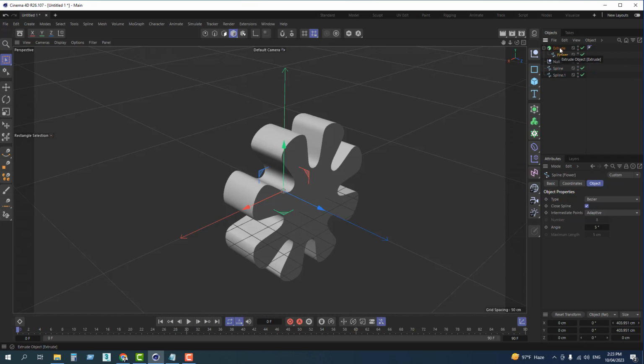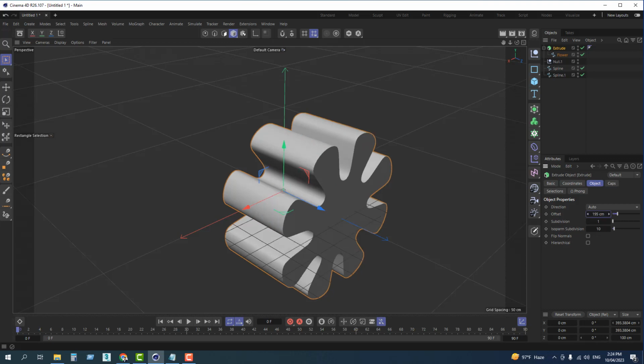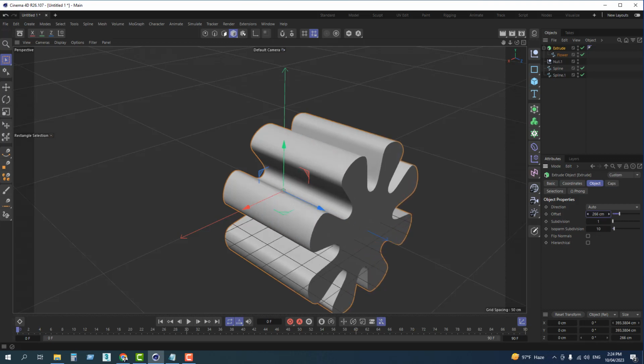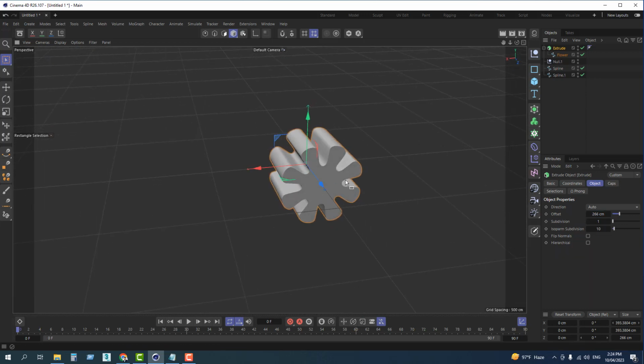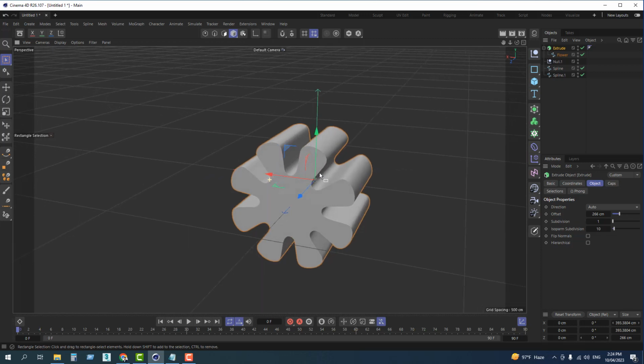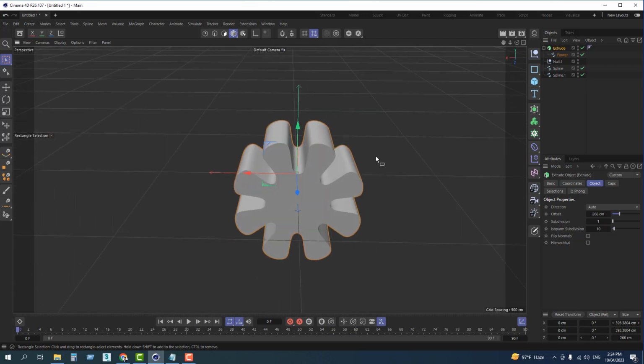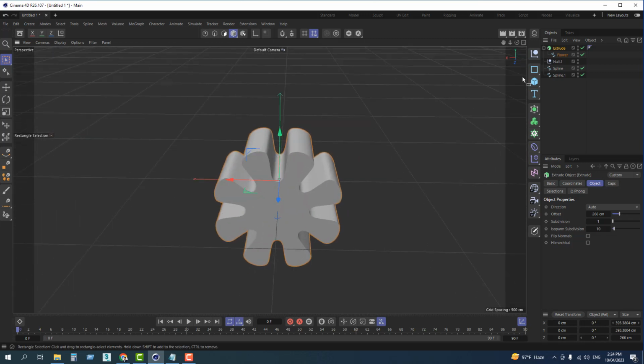Now if I click the extrude, as you can see, the attributes manager has the properties of this object. If I drag it to the right, the value increases, and the object gets longer as well. This is one of the things we can do with the spline.